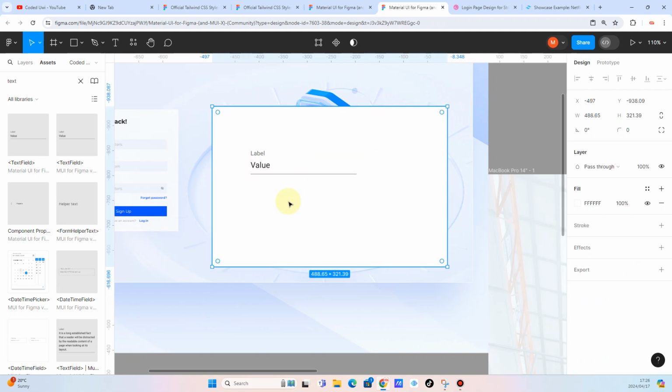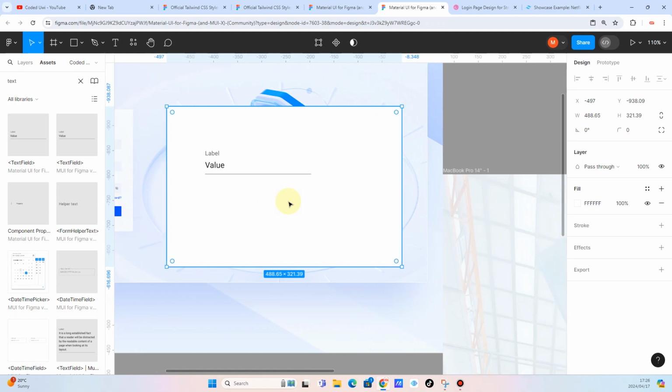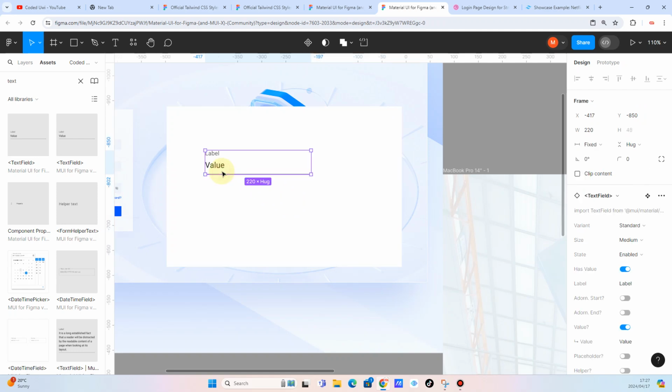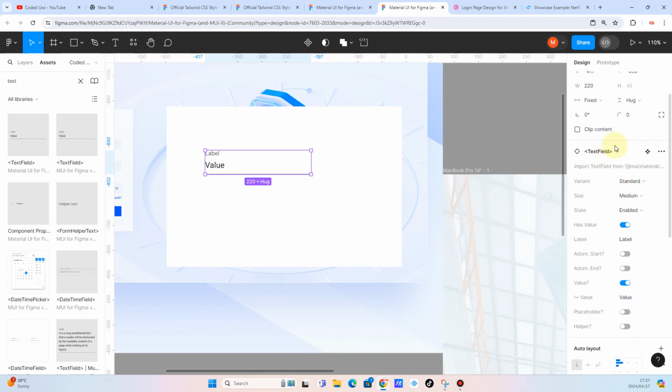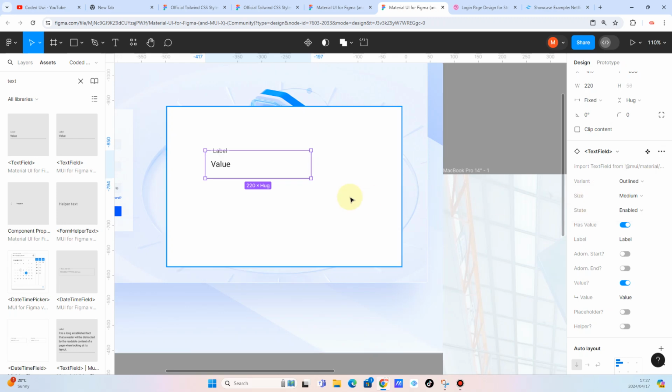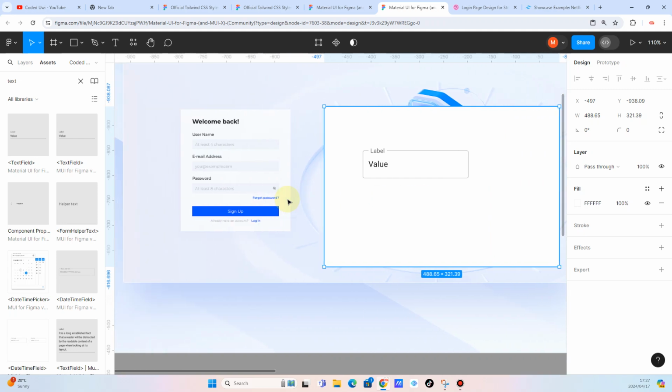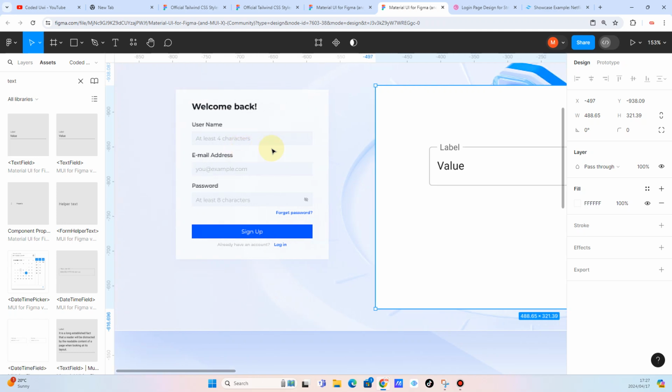So let's get into the fun part of the design systems. I hope it's going to be fun, but to me it's fun. Now, instead of redesigning this and creating our own input from scratch, we are going to go here and look for variant. We want outlined. Let's see what we get when we put outlined. As you can see, guys, this is an outlined version of the input.